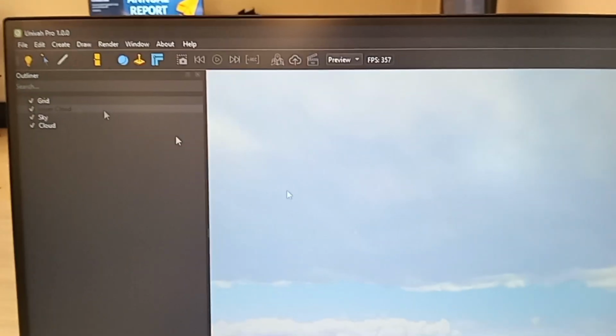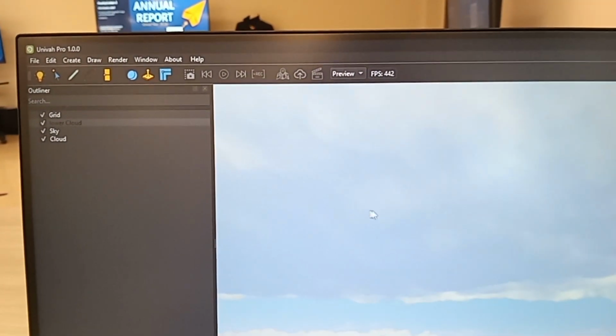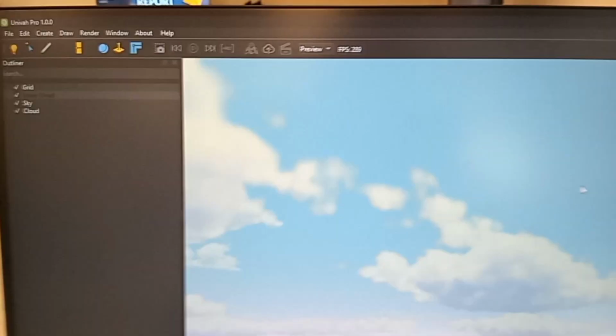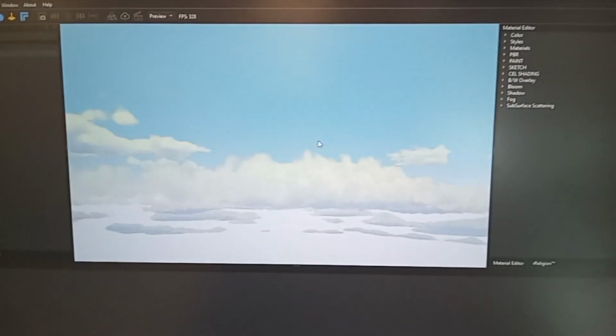Yeah, so lower layer. There we go. This way, as we fly up, there we go.